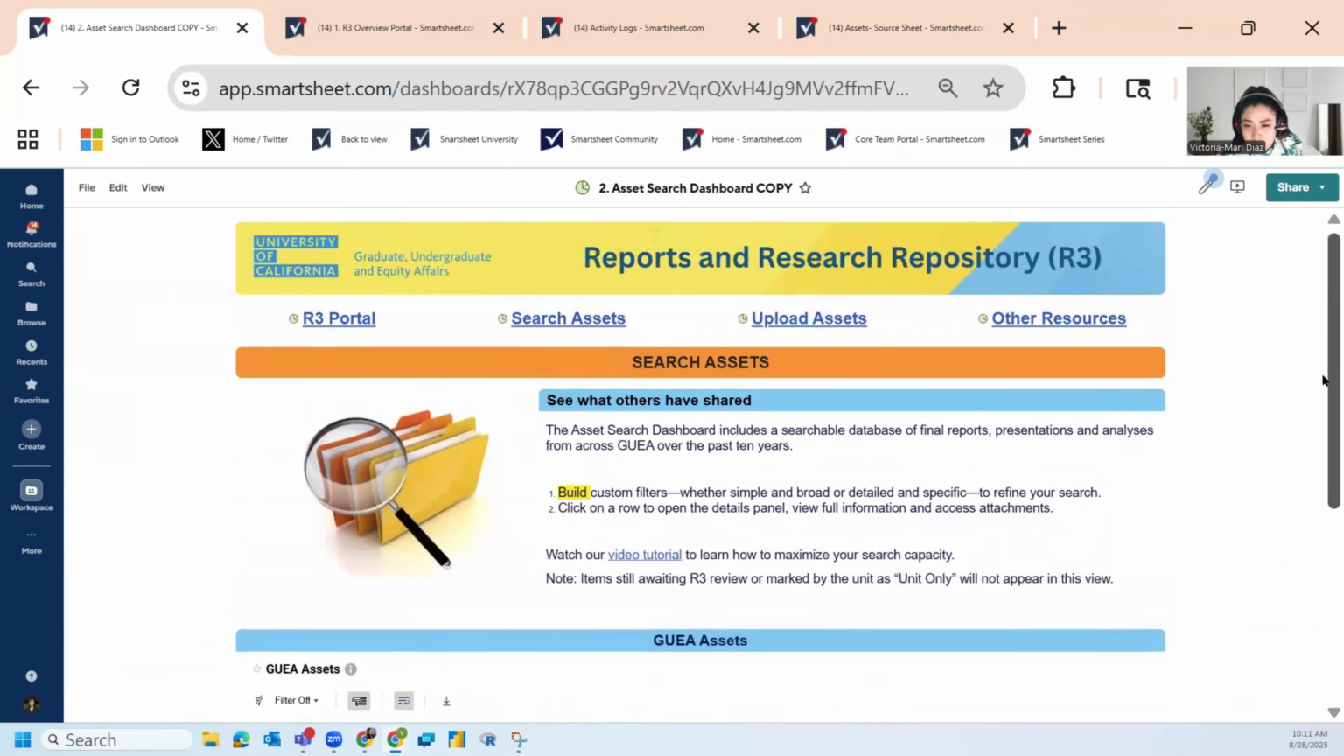That is the most basic parts of editing any of these dashboards. There's, of course, a lot more that you can do depending on what type of dashboard it is and what type of information is surfaced, but that is your basic information.